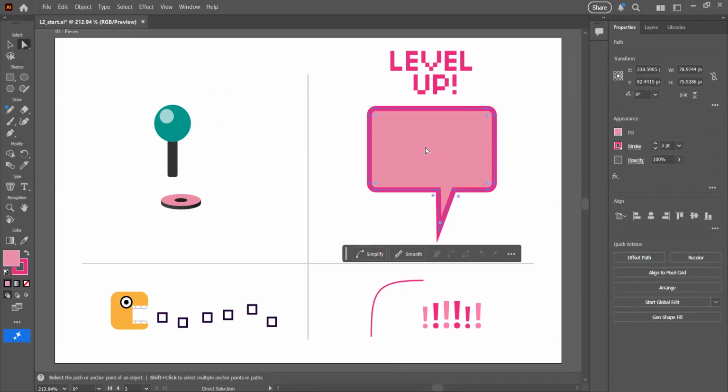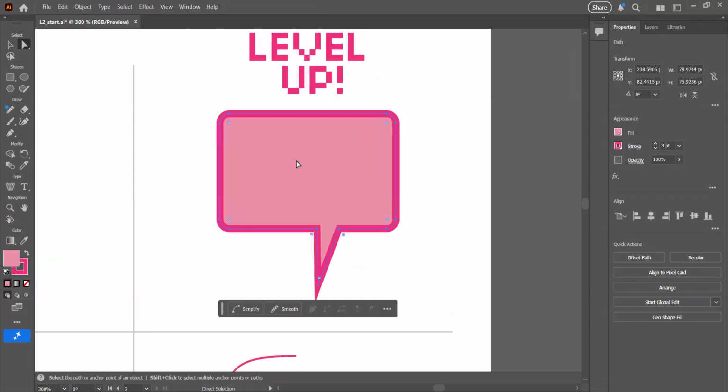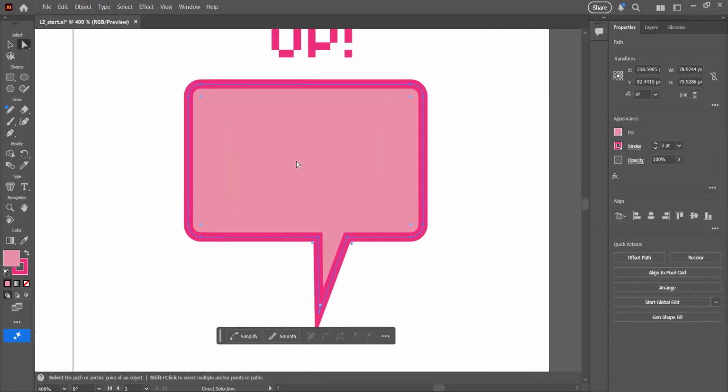And I want to get really close in on this. So I'm going to do View. Since I've selected it, this is going to be the center of my new screen. So I'm going to do View, Zoom In. I can also just do Control plus to zoom in. And it will center around this because I have this selected.